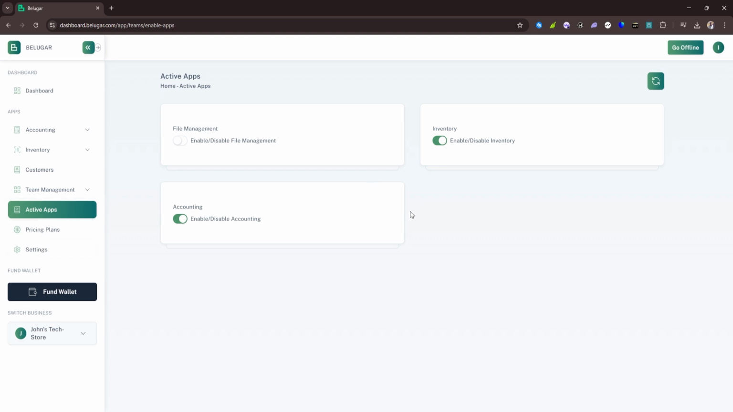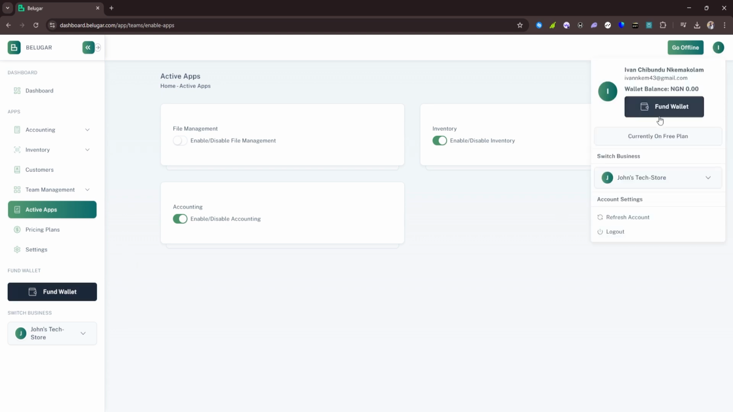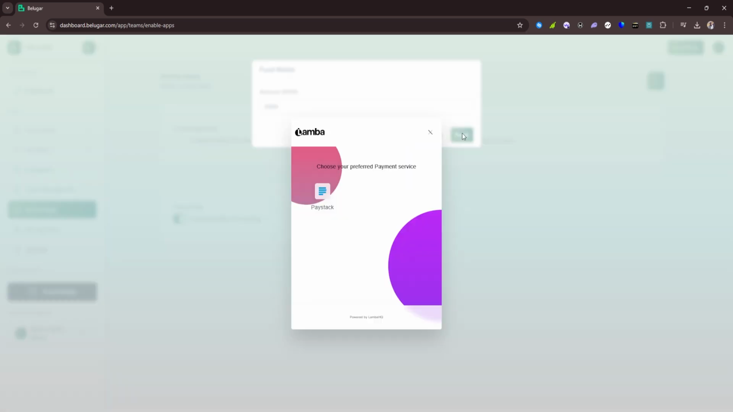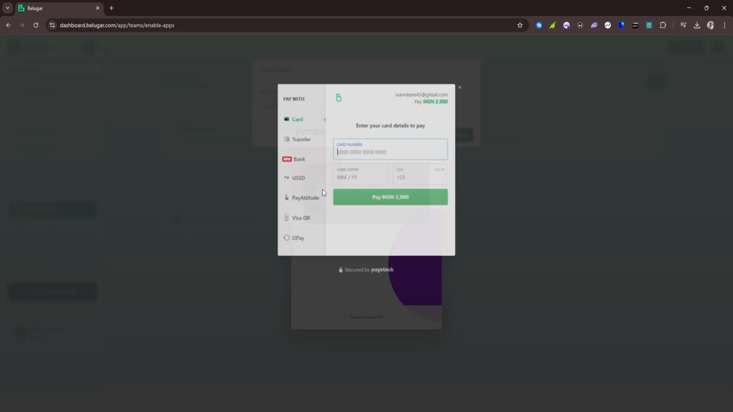So the next thing we're going to be doing is to fund our wallet so we can actually subscribe to a subscription package. To fund your wallet, you hit the fund wallet button, or you can also go here to access the button. And for this video, we'll be funding our wallet with 2,000 Naira and click fund. And the payment gateway opens. We'll be using the Paystack option.